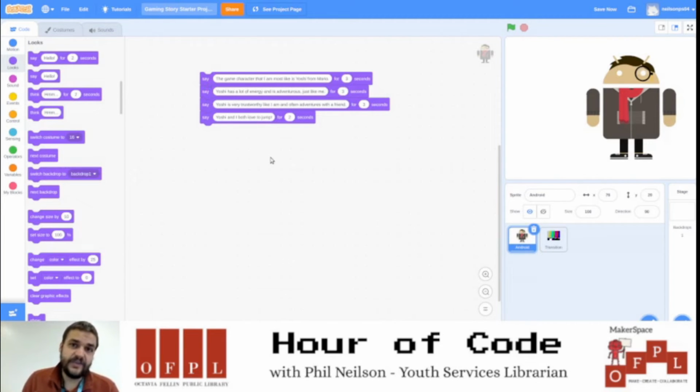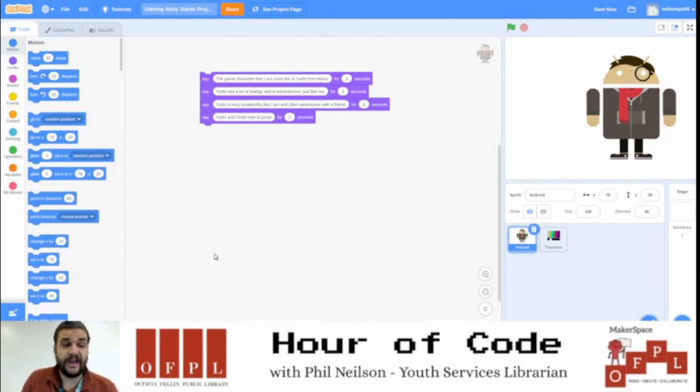Now, let's mess around with some of the other blocks. Let's control maybe how my character moves. So I'm going to go up here to the blue motion block, and I want maybe my character, because he says that he and Yoshi both love to jump, maybe I could have him jump a little bit.